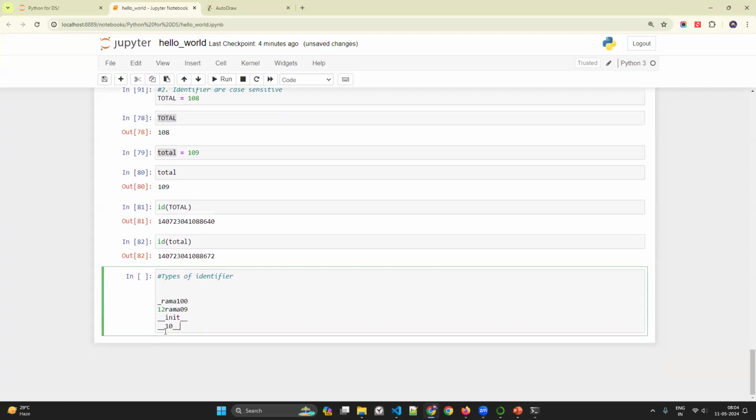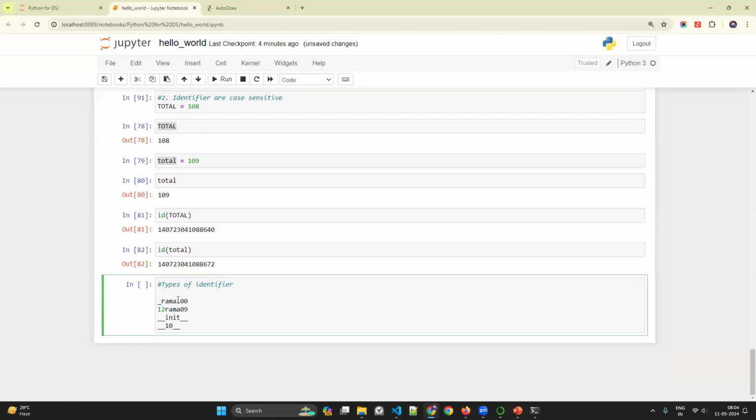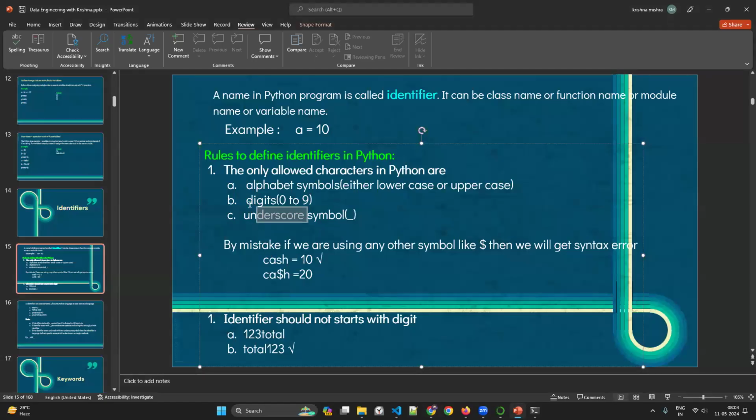You guys can say the first one is valid. No, not valid. Why not? I told you, right? The underscore is valid. If you are writing an underscore at the start, it is valid. So the only thing you should not use is a digit at the first place, right?